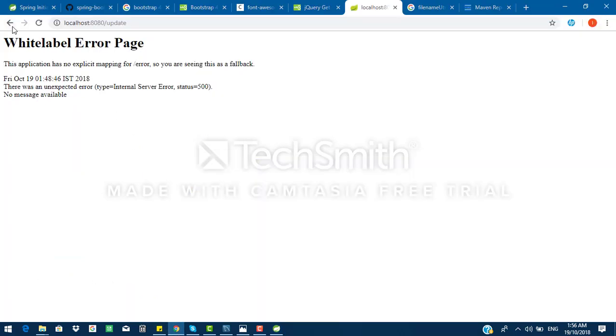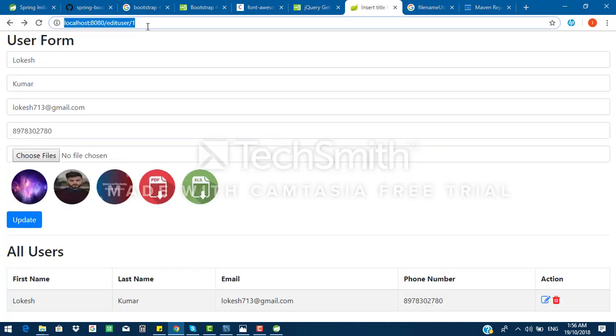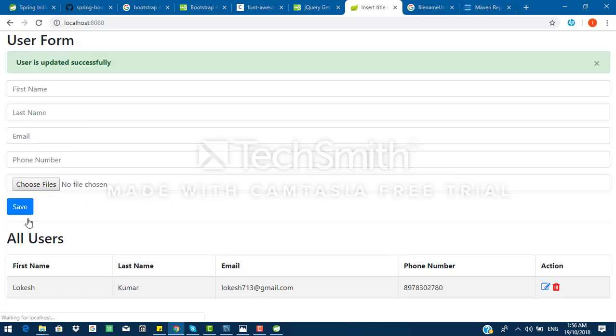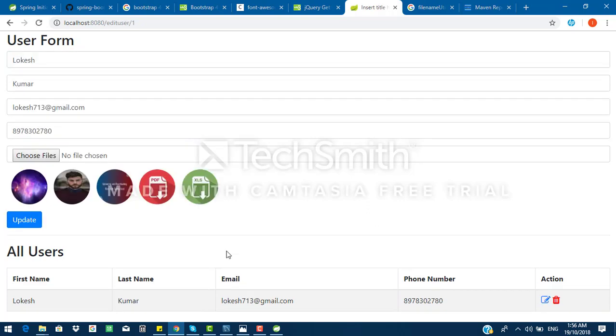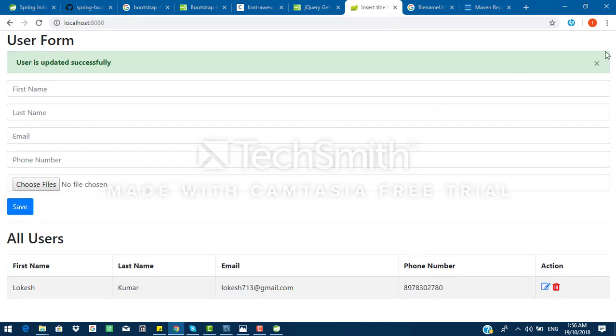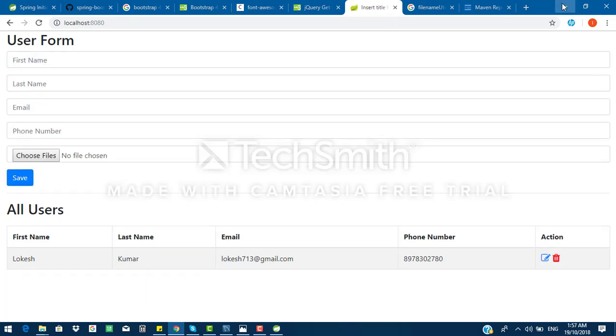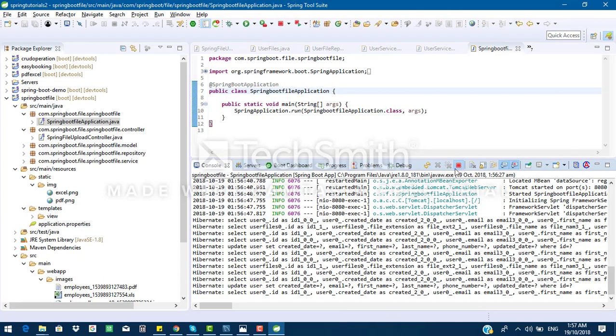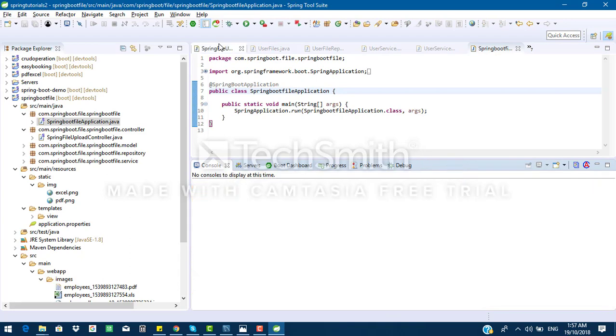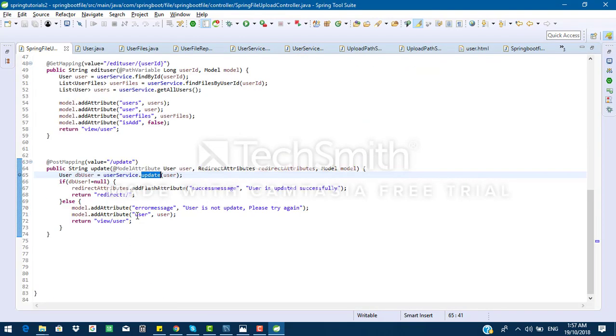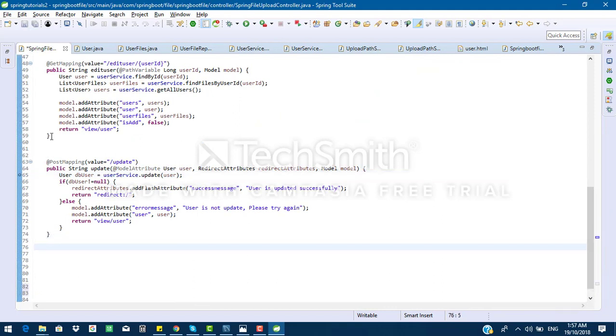Server is started. It's updated. Now I am going to write delete functionality. I am going to the controller. Now I am going to write the delete functionality here.